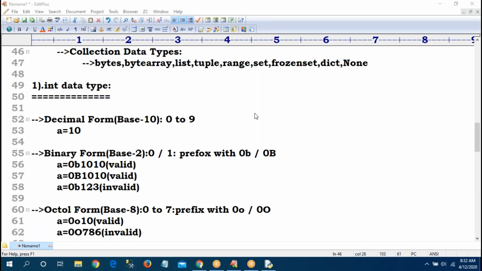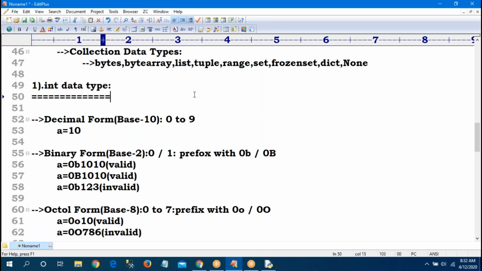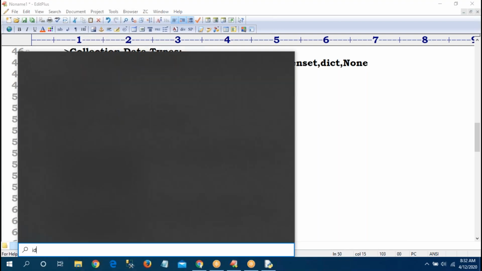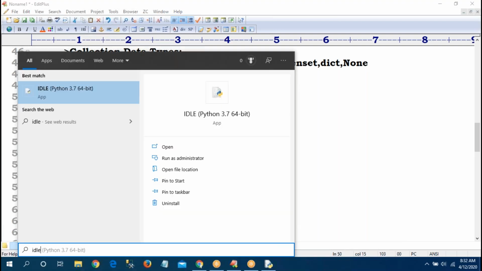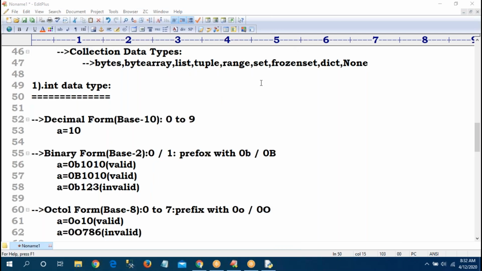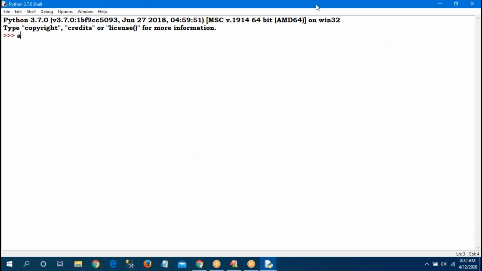So now I will store 4 values. You can tell what the values are. I am storing all the 4 values. Observe here. I am storing A equal to 10, B equal to 0b10, C equal to 0o10, D equal to 0x10.